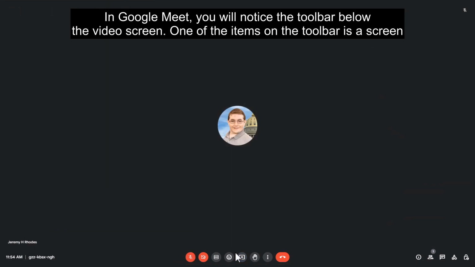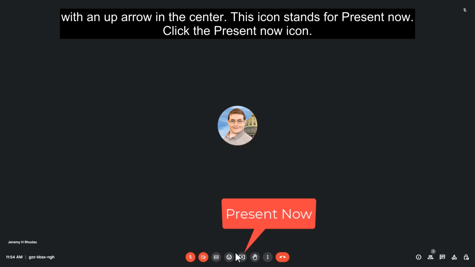In Google Meet, you will notice a toolbar below the video screen. One of the items on the toolbar is a screen with an up arrow in the center. This icon stands for Present Now. Click the Present Now icon.